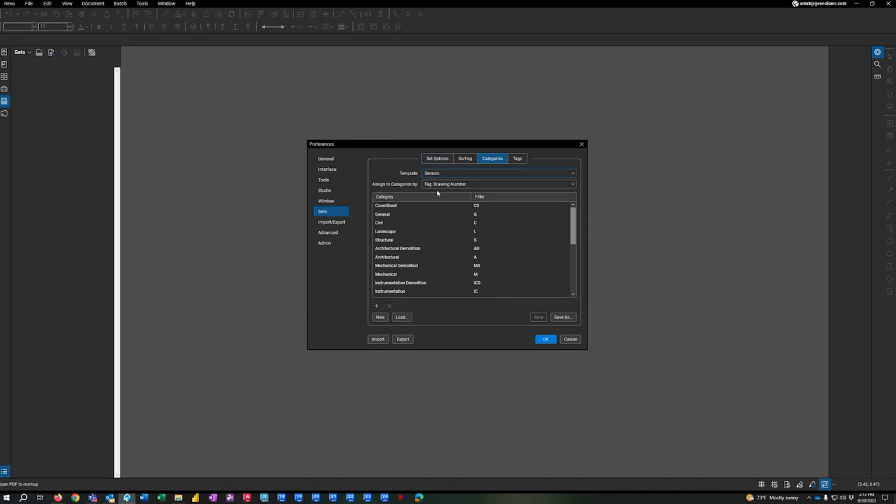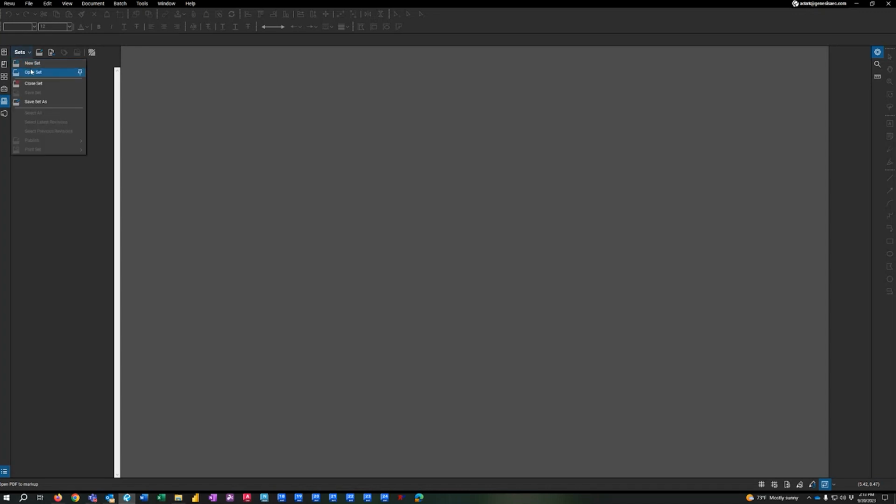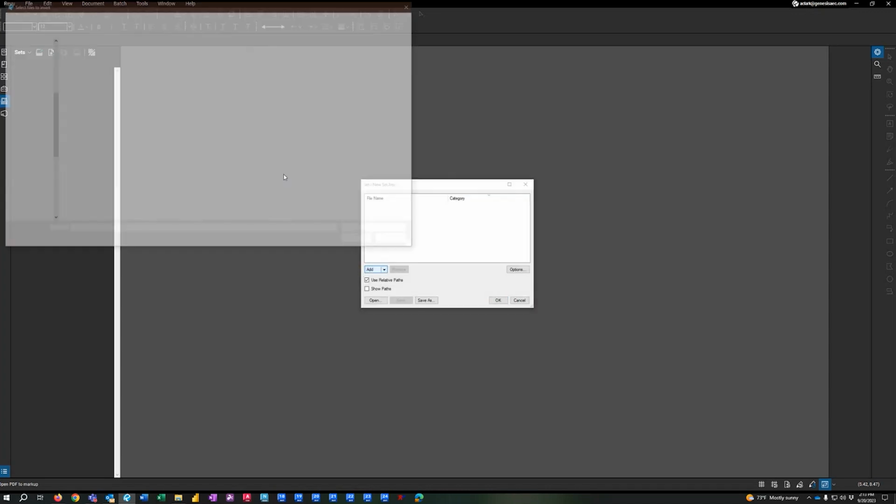But swapping this doesn't change your default. This is just, you can modify it here. You can add new categories. You can delete categories. But you need to go back to set options and make sure this default template is set to Genesis. Let me just redo what I just did.